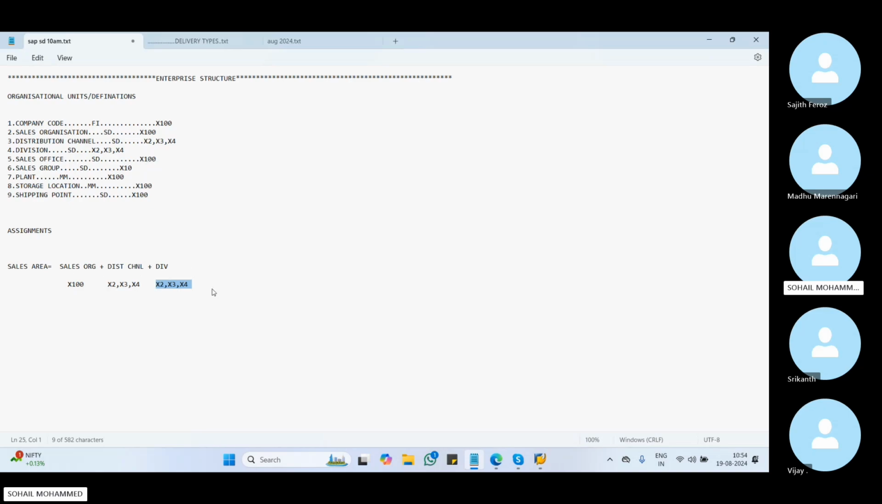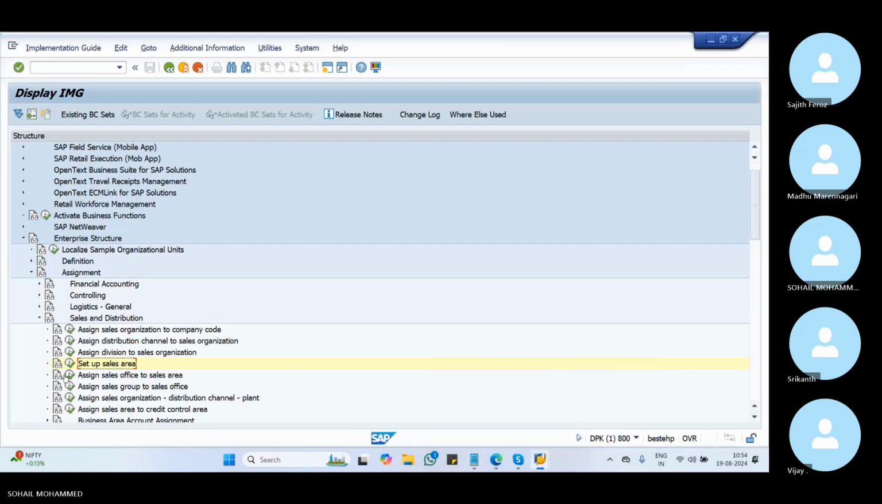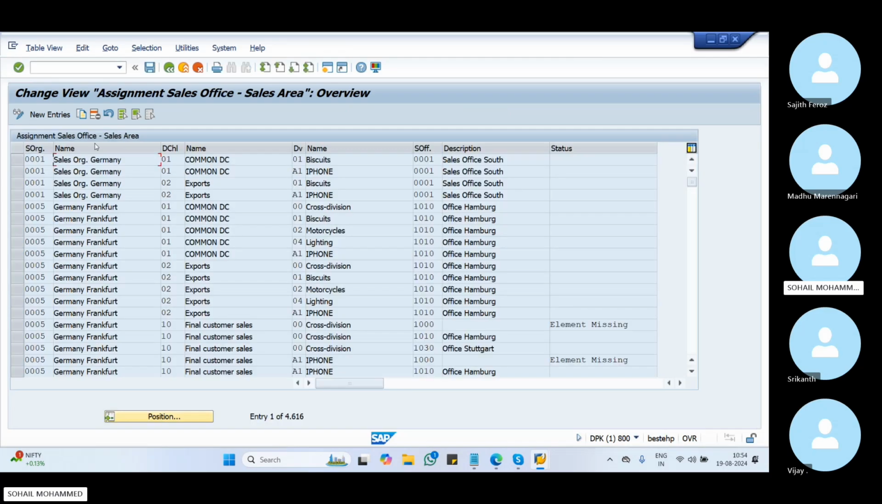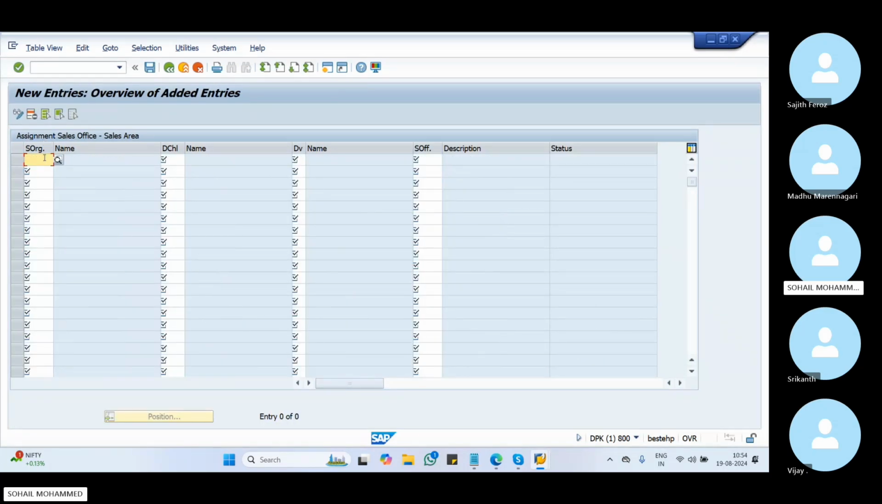So for all the combinations, we need to add the sales office as well. All these 9 combinations, the sales office is common, because we have only one sales office. The combination is 9, and for those 9 combinations we will assign this sales office. We'll see how we are going to assign. Just double click on assign sales office to sales area. You will get confused the first time; as you practice, you will understand what I'm doing here.